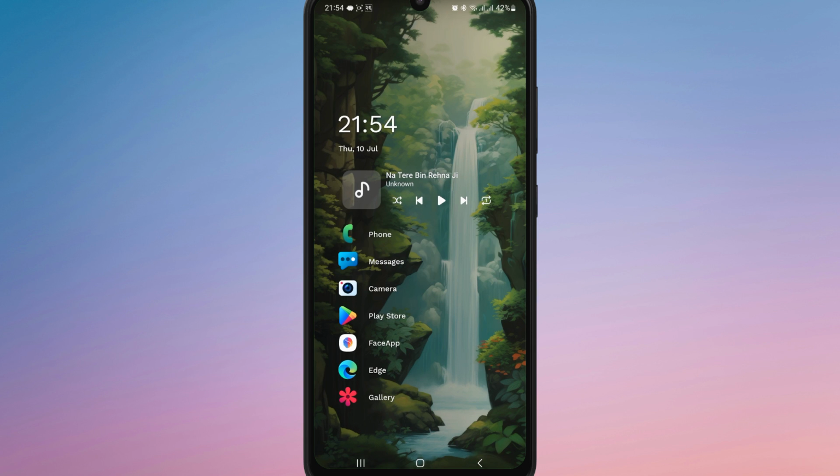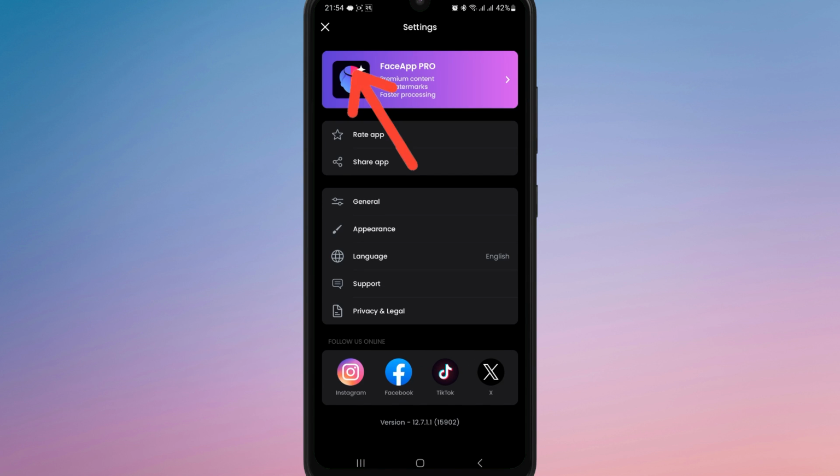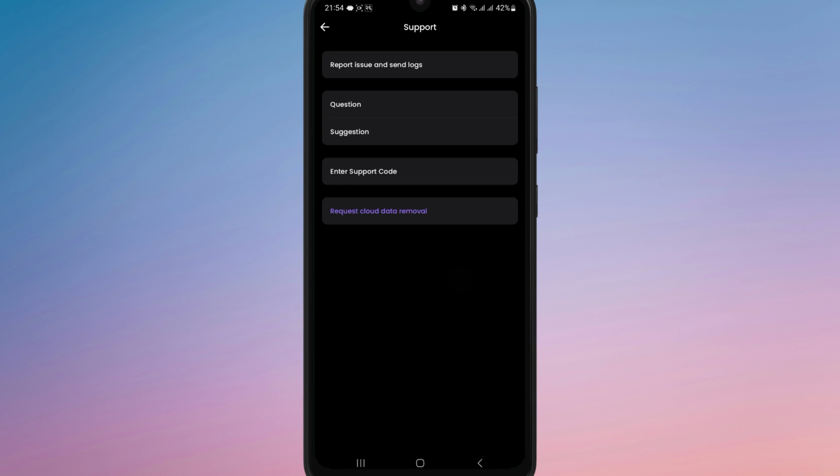First of all, open FaceApp on your device and tap the settings icon located in the top left corner of the screen. Next, scroll down and look for the privacy section. Here you will find different options to manage how your data is handled within the app.